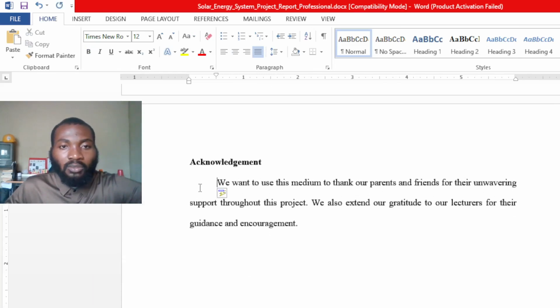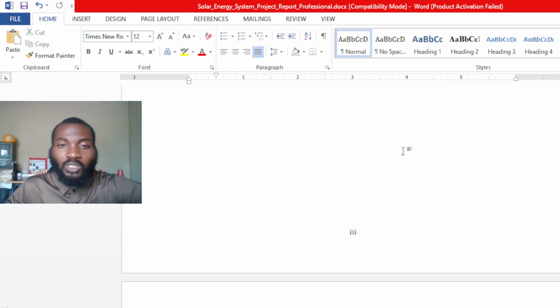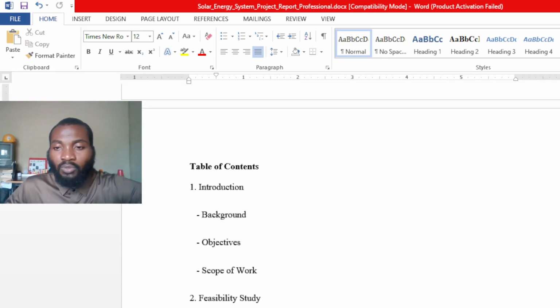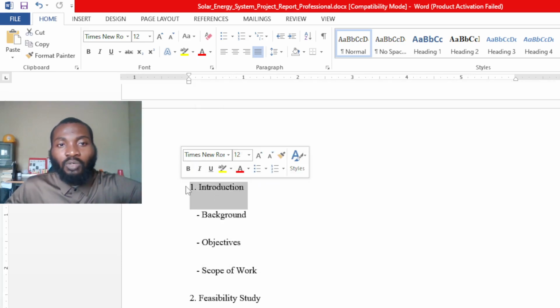Acknowledgement, same thing. You need to do more acknowledgement, but the project is just starting, so you can build it up. Acknowledgement, you change the case to uppercase and you put it in the center. Same with this. Now to the table of contents.